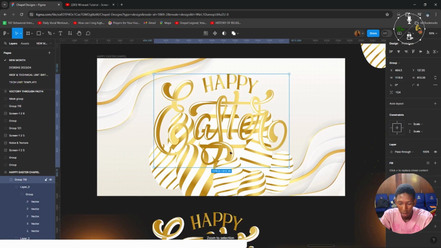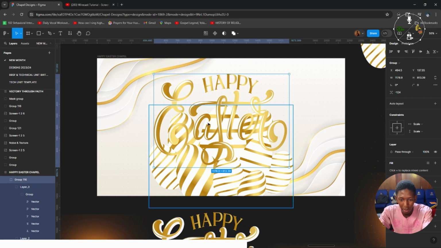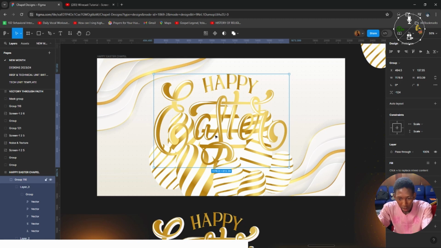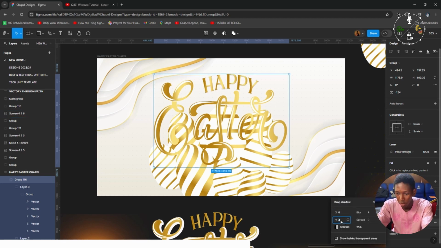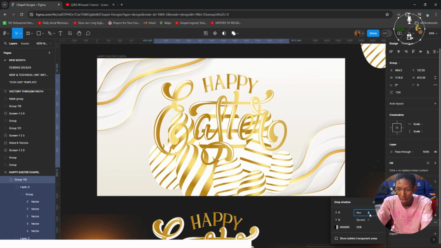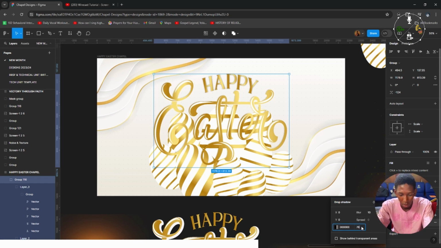Then I also realized that it was just sitting on top of it and wasn't really giving much distinction between the Easter text and the background. So I added an effect, a drop shadow, with X and Y at 0, a blur of 10, and increased the opacity of the black color, which is 000. The default is around 50, and that gives a little distinction, but I don't think that's enough, so I'll give it 75. Yeah, 75 is enough, but it's too much though. 60 should be fine.